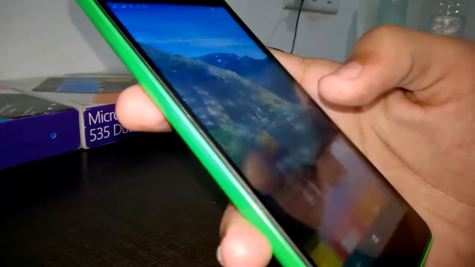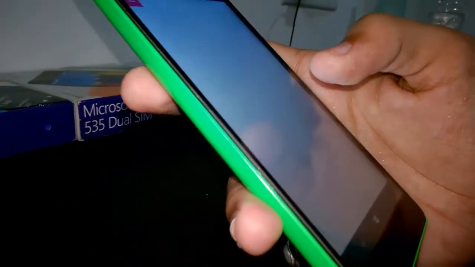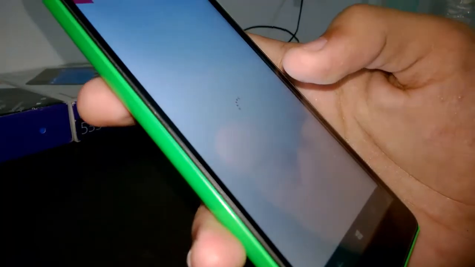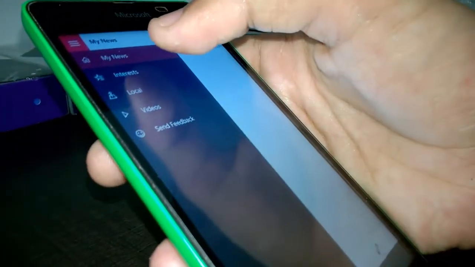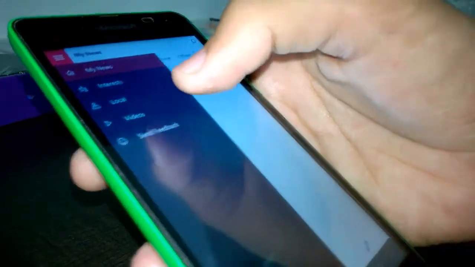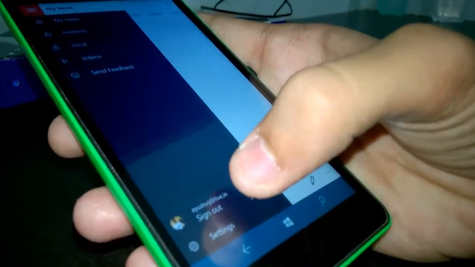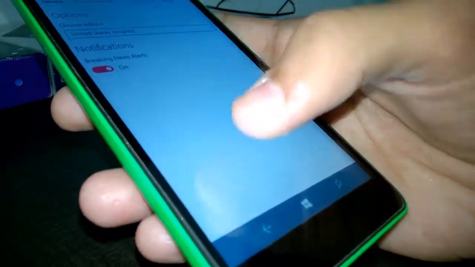There are new universal apps for the news, weather, money, and sports apps. These apps contain a hamburger menu which shows my news, interest, local videos. I can even send them a feedback, and below I can see my account and I can manage those settings. So we can just swipe over them to change the categories.